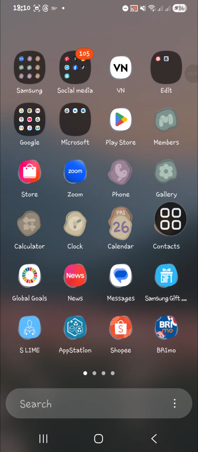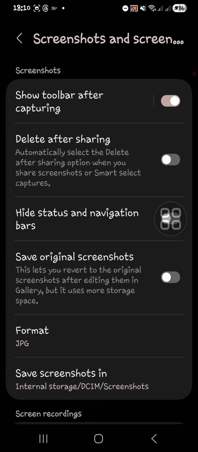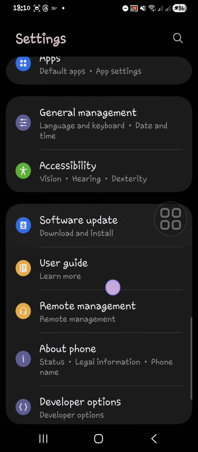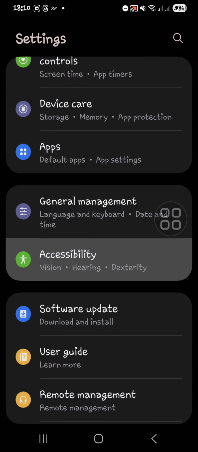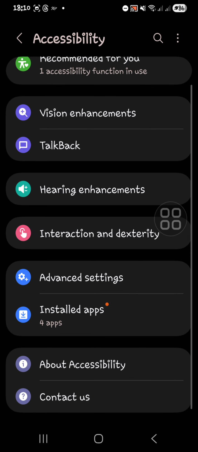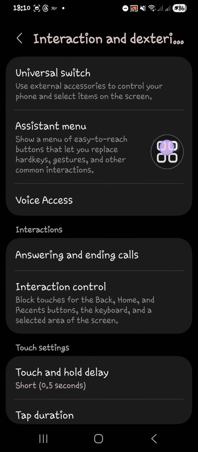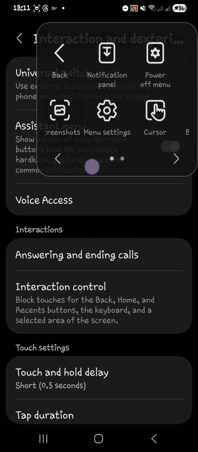First of all, you need to go to your settings. Okay, this is my settings. Sorry guys, I'm gonna go back to the home. Okay, and you're going to go to the accessibility setting, select the interaction and dexterity, and you can activate your assistant menu right here, and make sure that this screenshot is here.